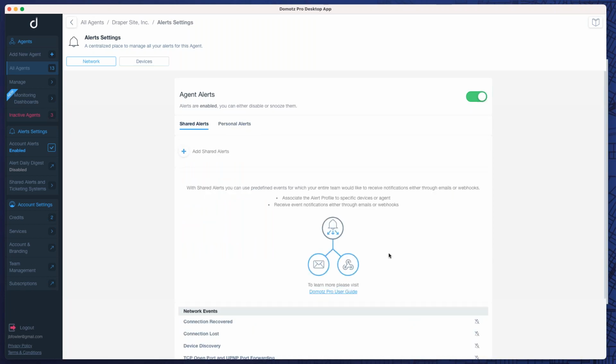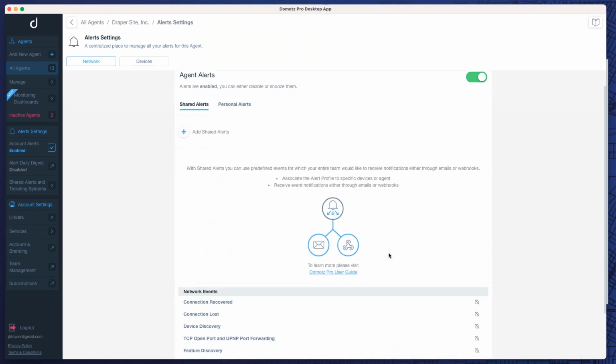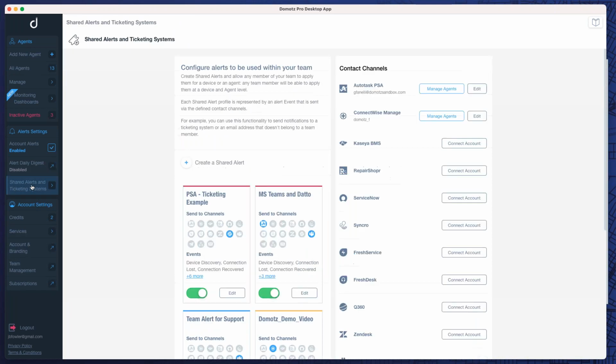Where there's a lot of power within Domotz, it's within this thing called shared alerts. And again, we're going to go into great detail about shared alerts and how to set them up within Domotz, but what I will say quickly here is that under the left-hand side, you see the shared alerts and ticketing systems. The reason we call them shared alerts is because you have the ability to send a notification about an event to multiple contact channels.